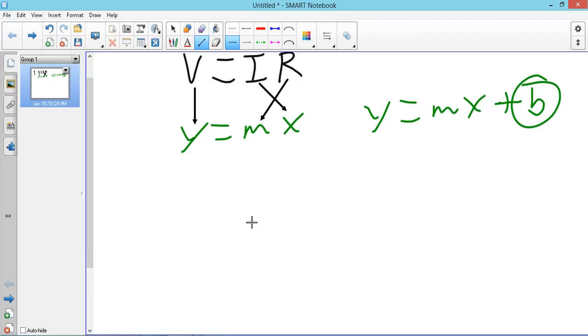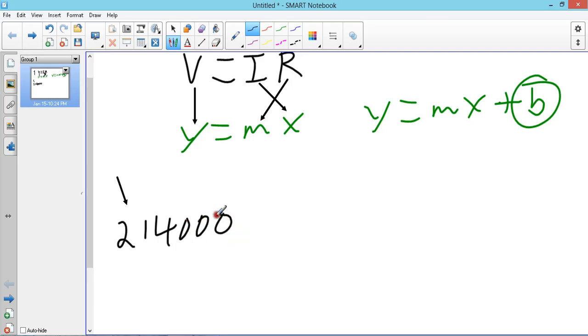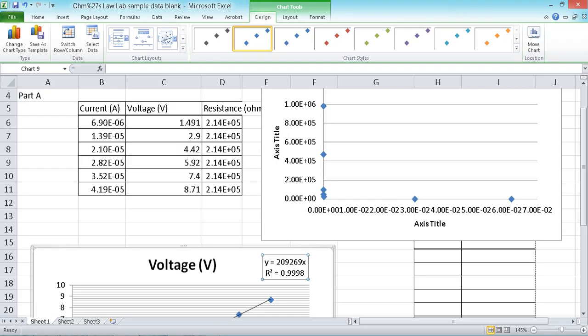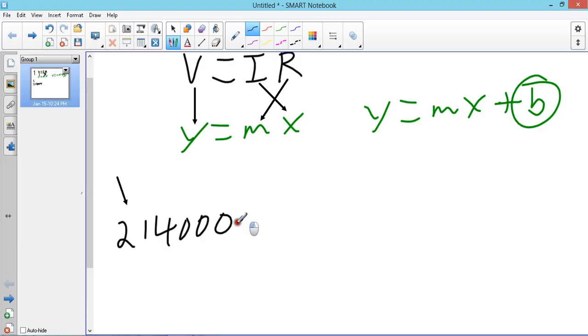So in this case, our measured value was 214,000. Let me get to a marker. So we have 214,000. And our graphed value is 209,269. So this is percent error. So 209,269. Let me just check to make sure.